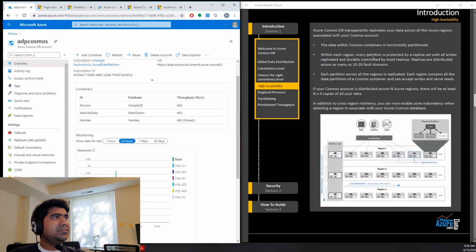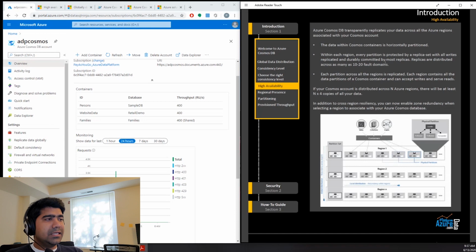Within each region, each partition is protected by a replica set, with all writes replicated and durably committed by a majority of replicas. Replicas are distributed across as many as 10 to 20 fault domains. So it makes sense that when there are 10 to 20 fault domains, nothing can go wrong. If your data is replicated at so many places, you are not going to lose your data at any cost.